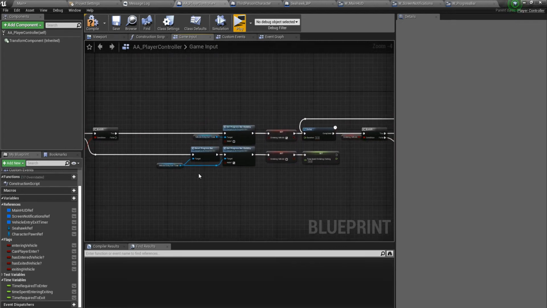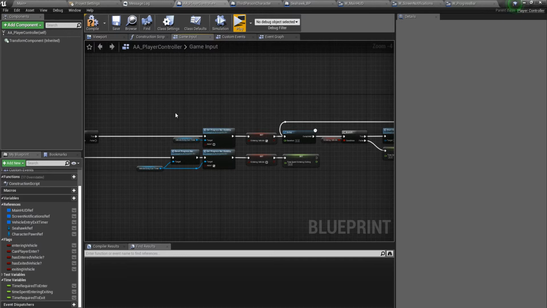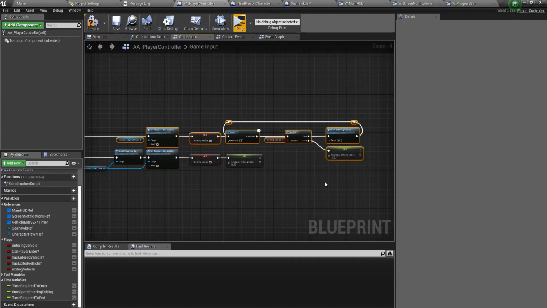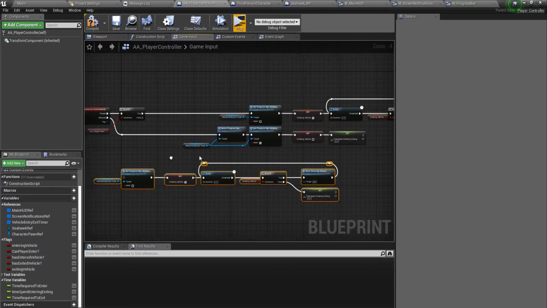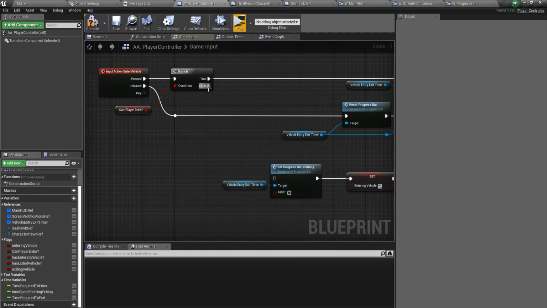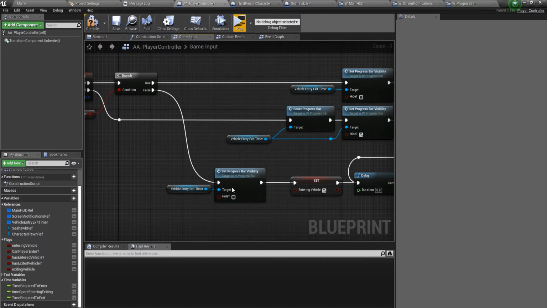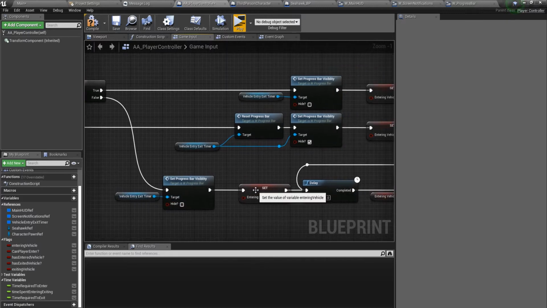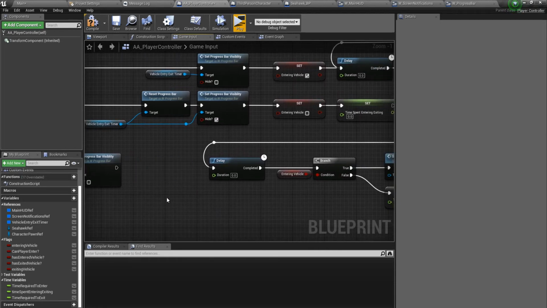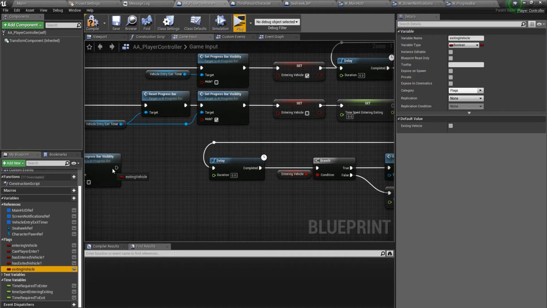Now for the false, it's going to be pretty much the same. We will bring in all of these nodes here, and we'll just hit Control W and change them as per what we need, right? So I'll just put them here, connect that to the false, and that's fine. We want to hide the progress bar. Instead of entering vehicle, it's going to be exiting vehicle. Okay, and this is going to be true.